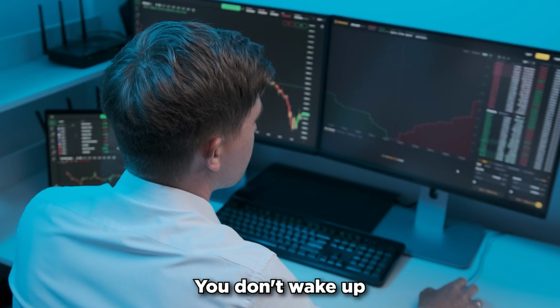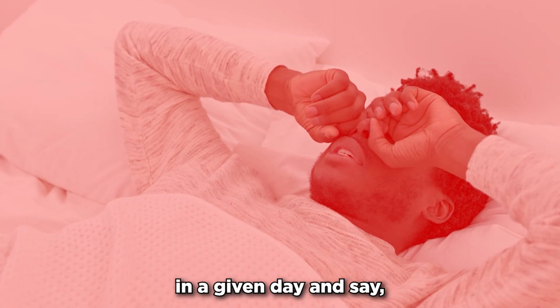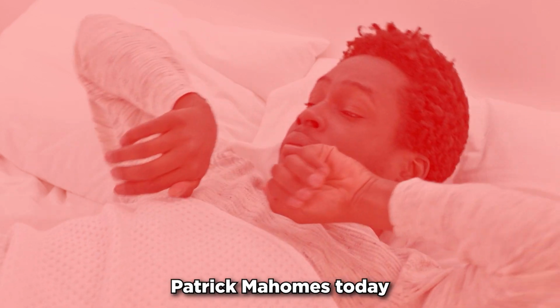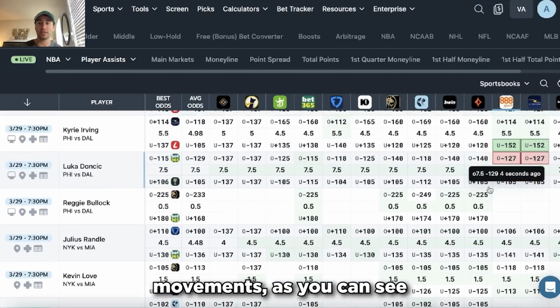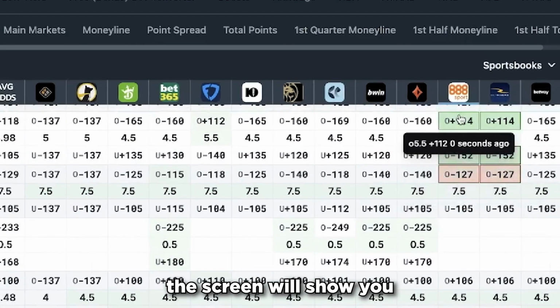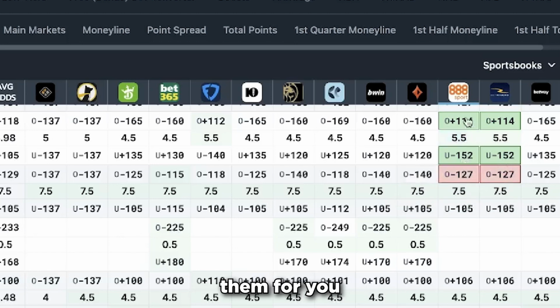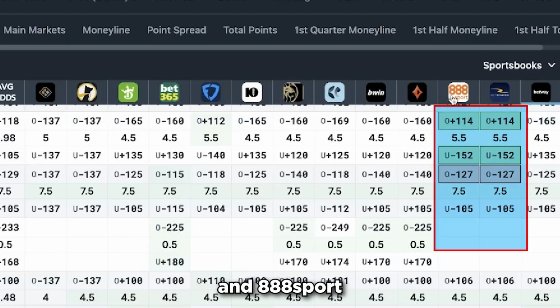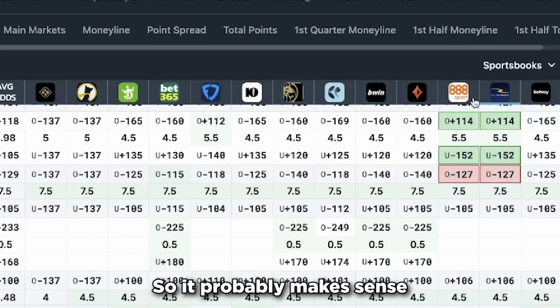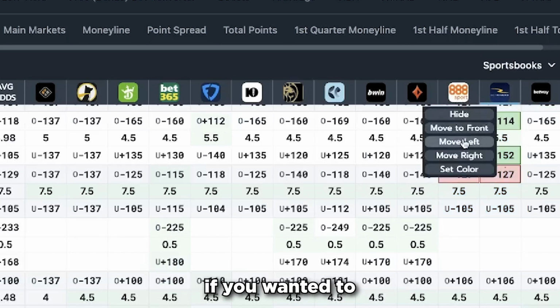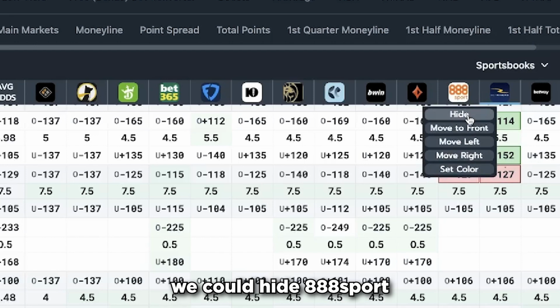As a sharp bettor, you don't wake up in a given day and say, ooh, I'm betting on Patrick Mahomes today, no matter what. You follow the line movements. As you can see right here, the screen will show you line movements and will highlight them for you. So you can see on BetRivers and 888 Sport, they actually have the same odds as one another. So it probably makes sense to hide one of these if you wanted to. So, we could hide 888 Sport if we wanted to just see BetRivers.